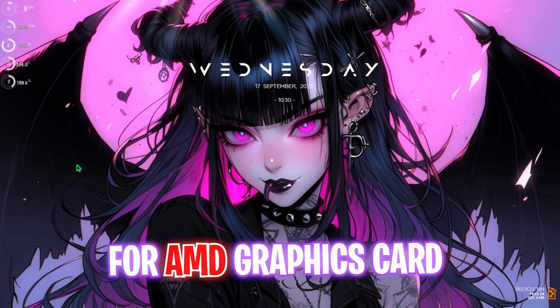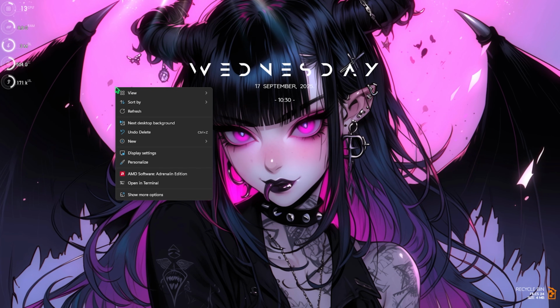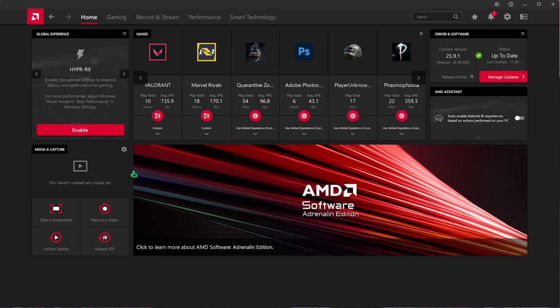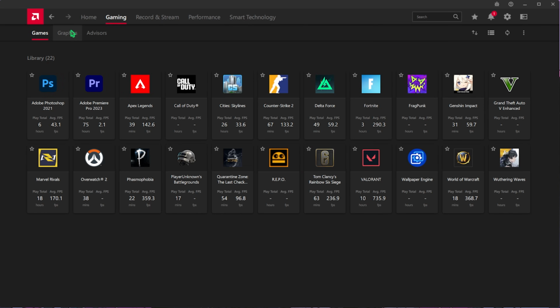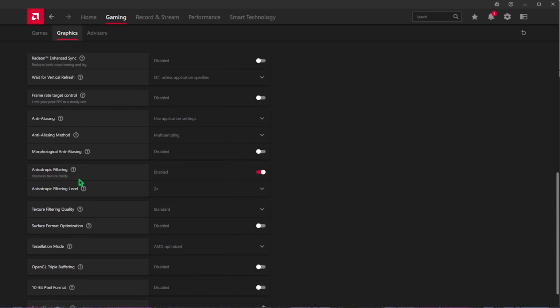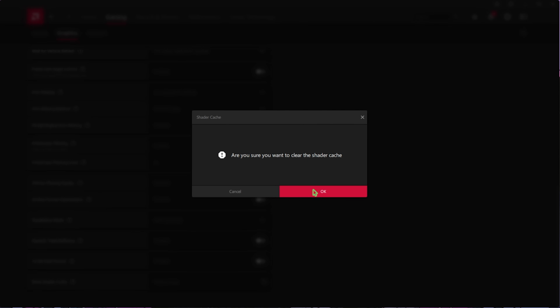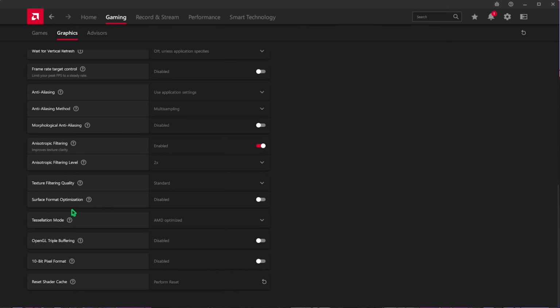And if you guys have an AMD graphic card, simply right click on any empty area of your desktop and then select AMD Software Adrenaline Edition. Once you open up this software, what you guys are looking for is the gaming section. Head over to graphics and then scroll all the way down until you find reset shader cache. Simply click on perform reset and then click on the OK button. This will clear all of the shader cache that you have on your PC and it is just one click for everything.